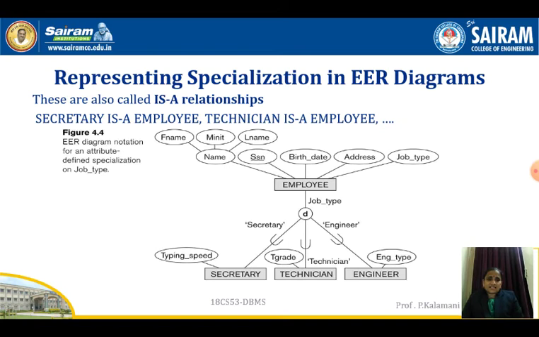Representing specialization in the enhanced ER diagram, an is-a relationship is used. That is, secretary is an employee, technician is an employee, engineer is an employee, because secretary, technician and engineer are all subclasses of the superclass employee. You should use this arrow notation to represent the specialization. This is normally called inheritance.